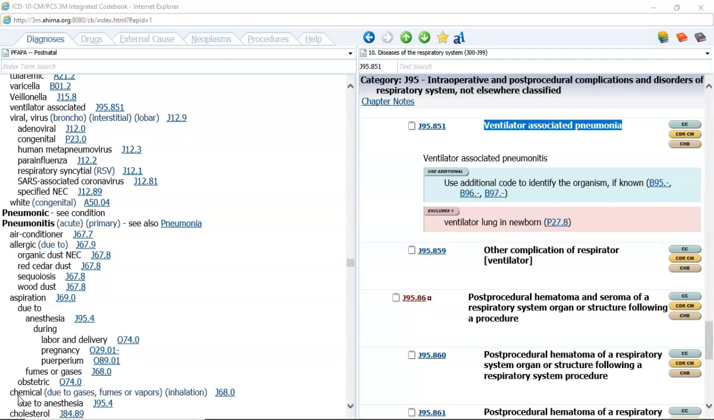We would not assign codes from categories J12 through J18 to identify the type of pneumonia if it is specifically a ventilator-associated pneumonia. So this code J95.851 is not assigned for cases where the patient has pneumonia and is on a ventilator and the provider has not specifically said that the pneumonia is a ventilator-associated pneumonia. So you can't make the assumption that just because a patient has pneumonia and is on a ventilator that it is ventilator-associated pneumonia. The physician has to document that.